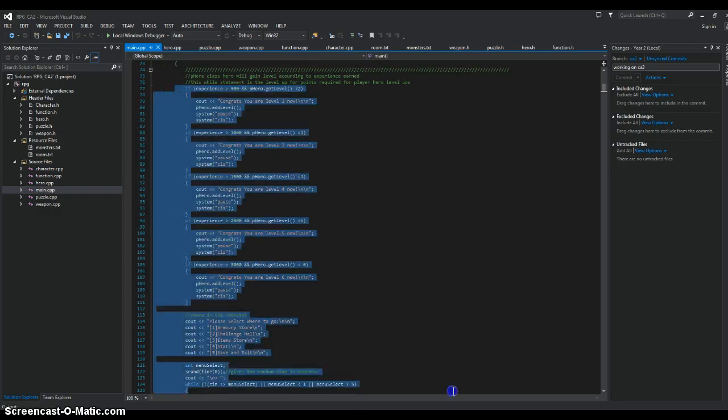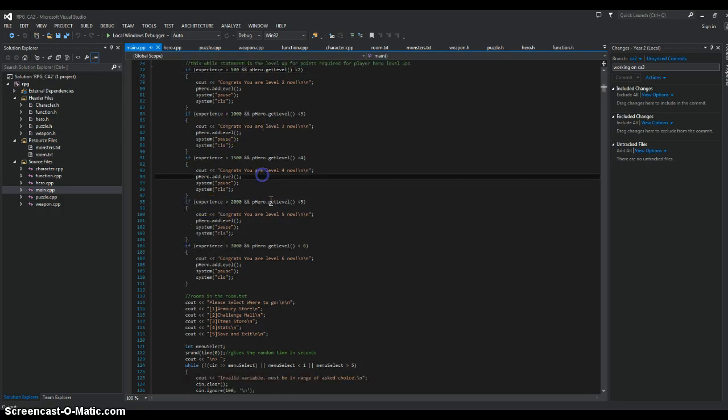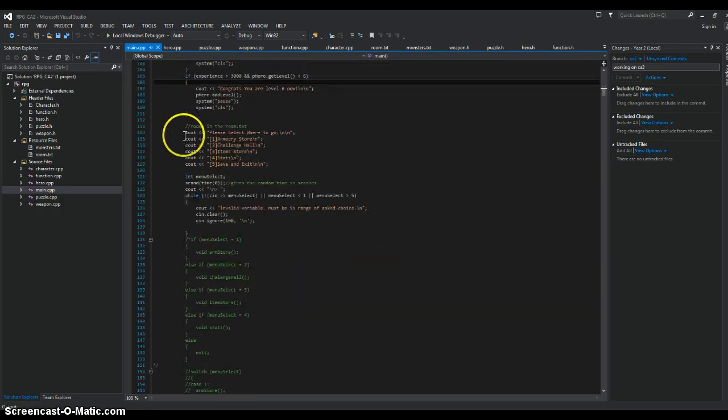And these are just the experience. So if you have more than 500, you're level 2, more than 1000, you're level 3. So every time you kill a monster, you gain experience. So when you reach certain experience, you will level up, so the player will get level 2. Same thing for the other levels. And then you've got another main menu here.